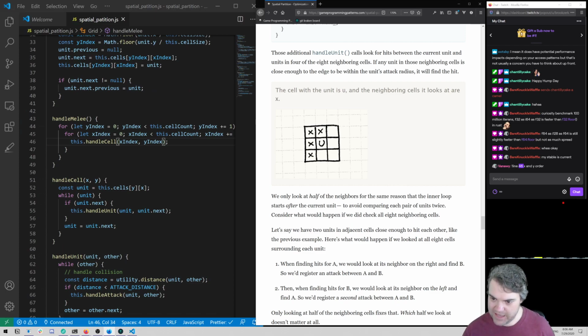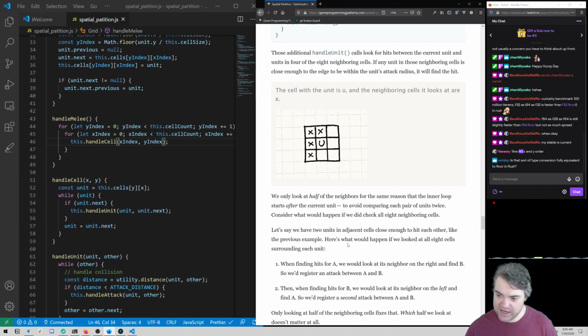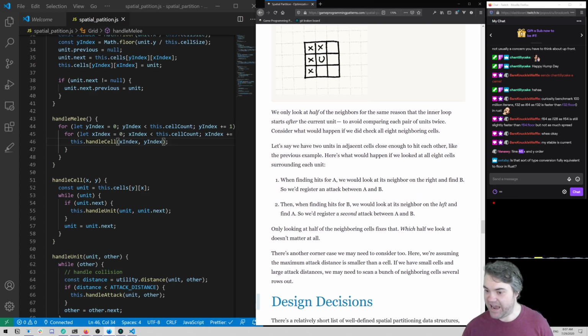All right. Let's say we have 2 units in adjacent cells close enough to hit each other, like the previous example. Here's what would happen if we looked at all 8 cells surrounding each unit. When finding hits for A, we look at its neighbor on the right and find B. So we'd register an attack between A and B. Then, when finding hits for B, we would look at its neighbor on the left and find A. So we'd register a second attack between A and B. Only looking at half of the neighboring cells fixes that. Which half we look at doesn't matter at all, as long as we're consistent.